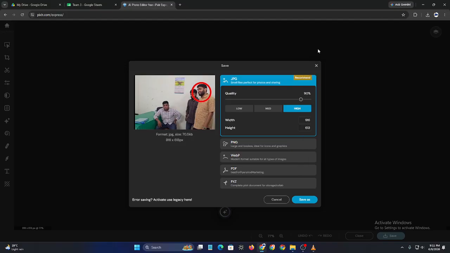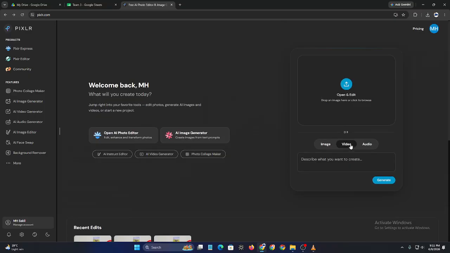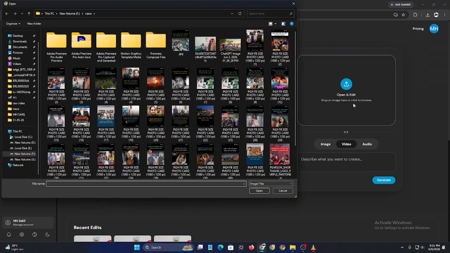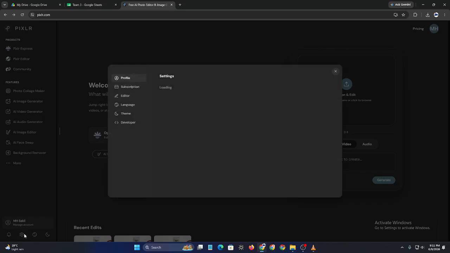Before exporting, make sure all edits have finished processing and that no tools are still running in the background. If none of these solutions work, contact Pixlr support and provide details about the project size, file format, browser version, and any error messages you're seeing.